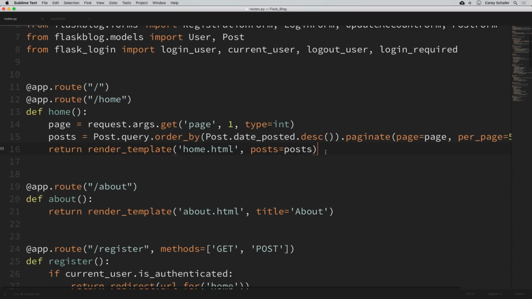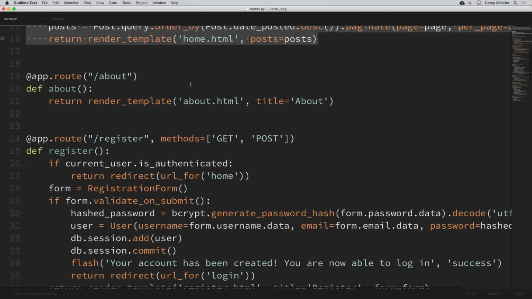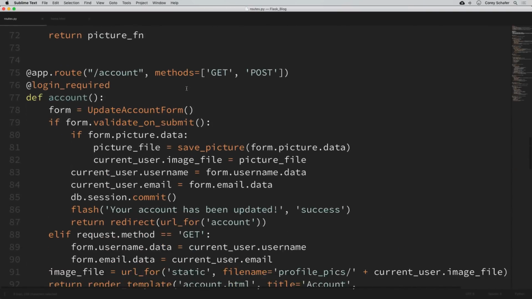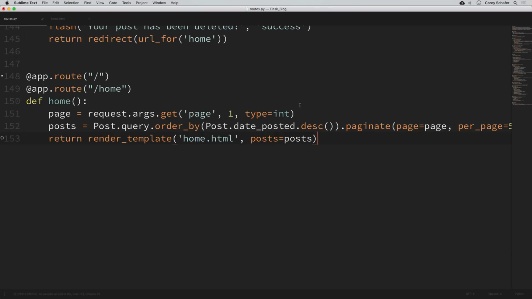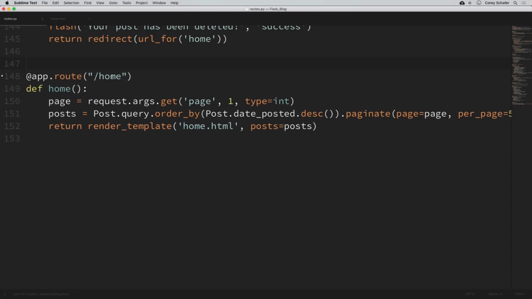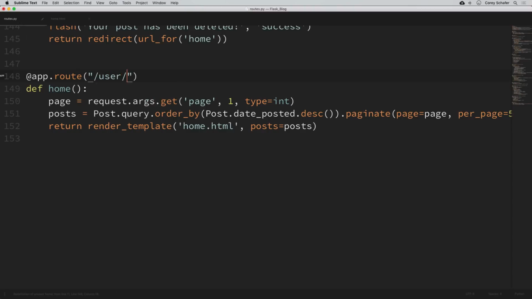So here in our routes, I will copy this home route, and I'm just going to paste this down here at the bottom of our routes to create a new route. Now we'll change this to the route that we want it to be. I'm going to get rid of one of these app.routes. I only meant to grab one of those. And so we will make this route /user/ and then the user's username.